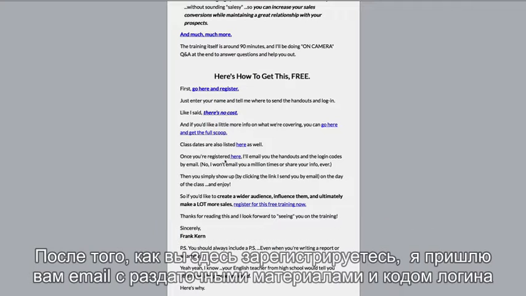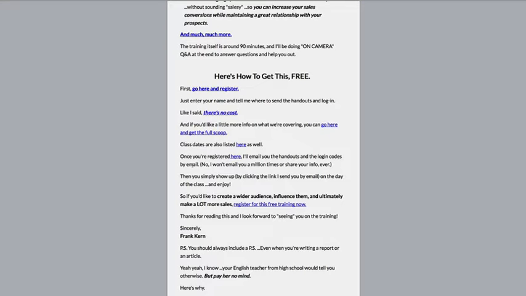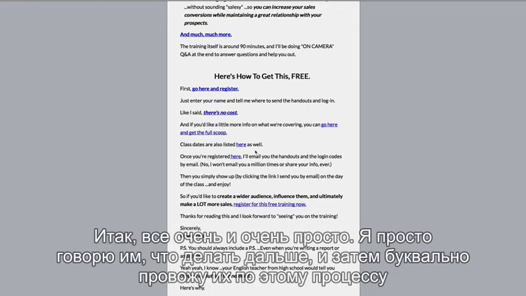Once you've registered here, now this is me telling them what's going to happen next. Once you've registered here, I'll email you the handouts and the login codes by email, which is very redundant. I know, you can tell I got a little tired by the end of the article there, right? So it's very, very simple. I just tell them what to do next and then what's going to happen. I literally walk them through it.